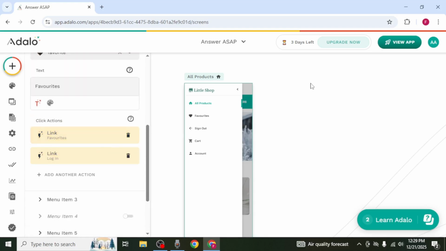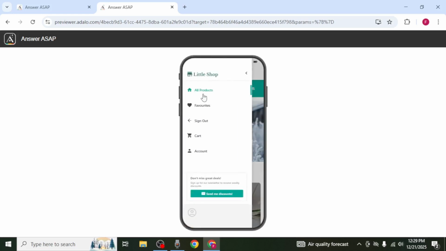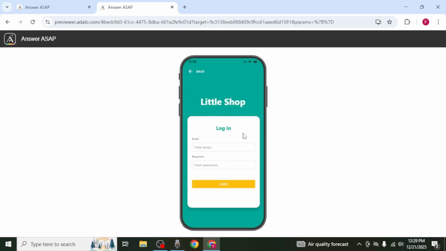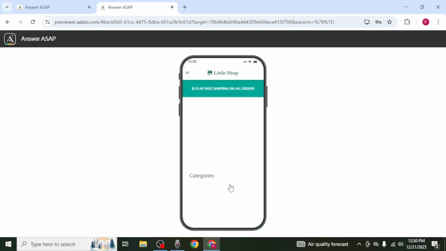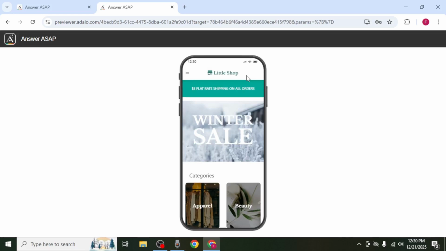After setting this up, preview the app again. When you continue without logging in and tap the Favorites option, you are redirected to the login screen. If you log in and repeat the same action, you are correctly taken to the Favorites screen and can see your saved items. Using this same logic, you can control access to any feature in your app based on login status. And this is how you can handle login required checks in Adalo.